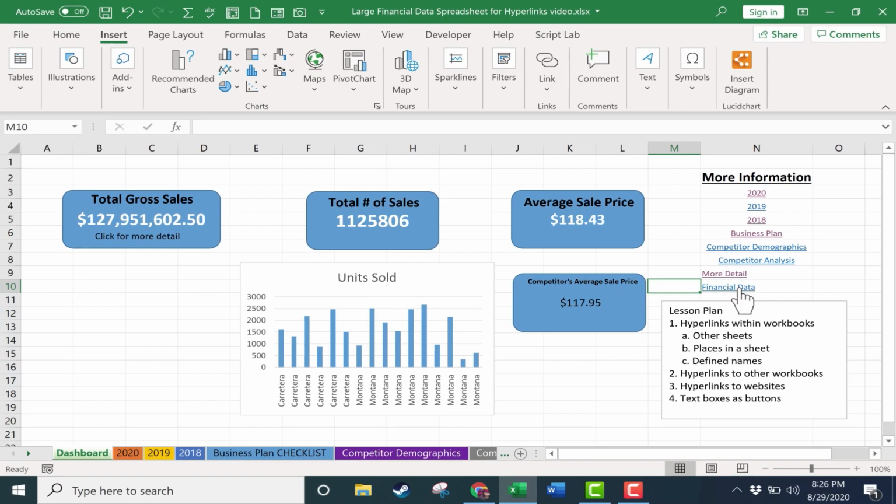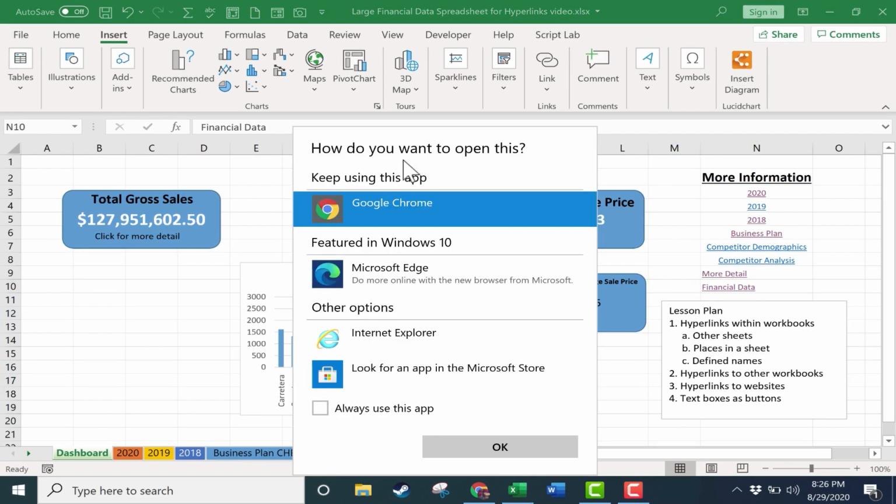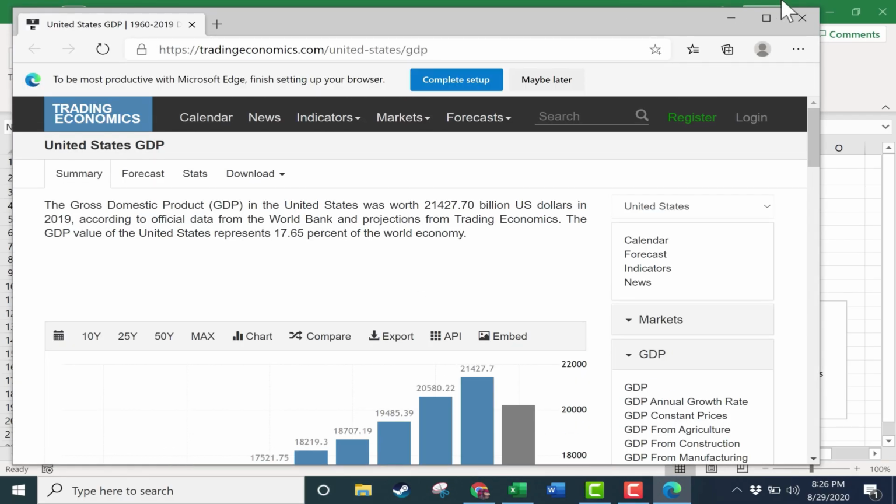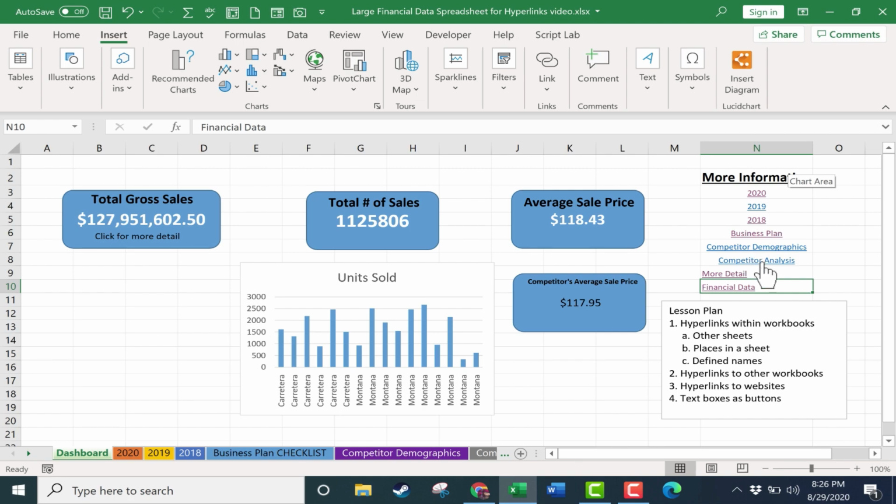And now the viewer, when he or she clicks that link, it's going to ask, how do you want to open this document or web page in this case? And I'll pick one of the web browsers and it opens right up to the web page.